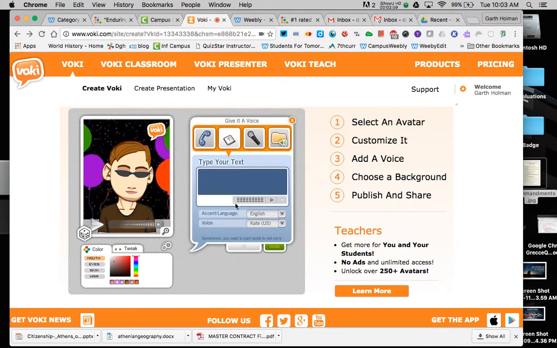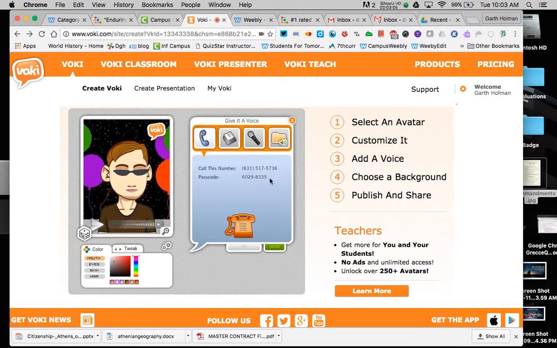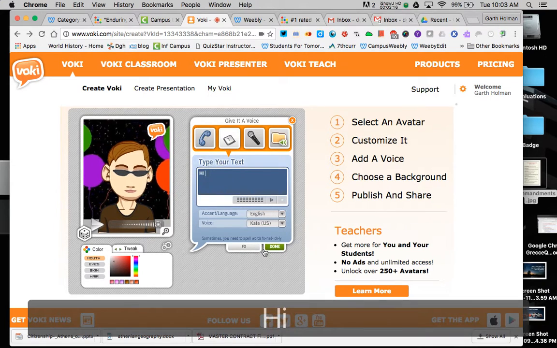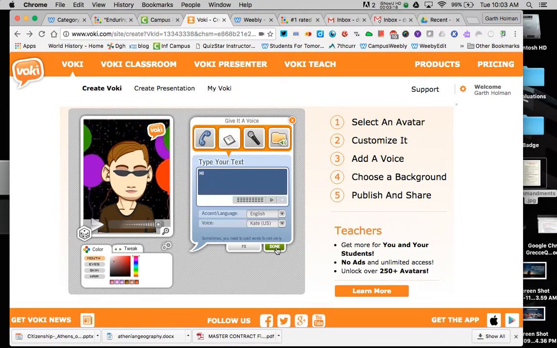You can type in what you want your Voki to say. Again, it's going to limit how much you can type. You can also use your cell phone, call a number, enter a passcode, and record it off your cell phone. That's what your Voki will say. Once you're done with that, I actually have to put something in, so I'm just going to type hi for now because I didn't save my voice recording.